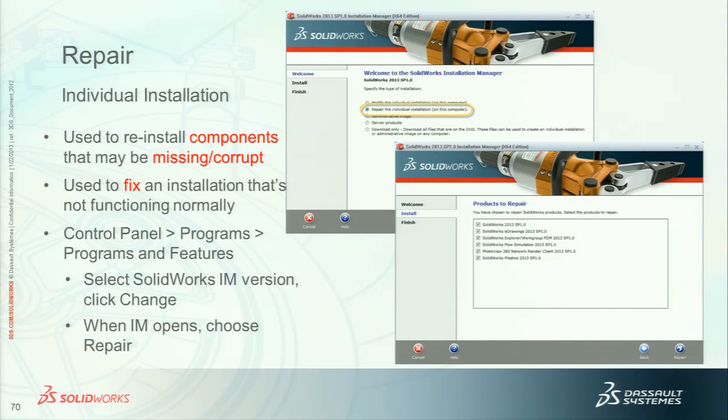As I mentioned, repair, again, is an individual installation only option. People deployed with an admin image won't be able to repair. They won't be able to click on change to repair. The way to repair an admin image installation is to just redeploy it.